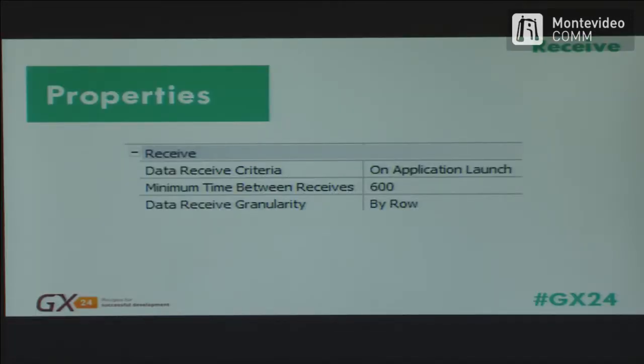So let's now talk about the receive function. The way to configure this is through properties in the offline database object. We can configure when this is triggered, the frequency, and we can specify the granularity. It could be by table or by register. When it is done by table, it sends the whole table from the server to the device. And by register, you calculate only the things that have changed.